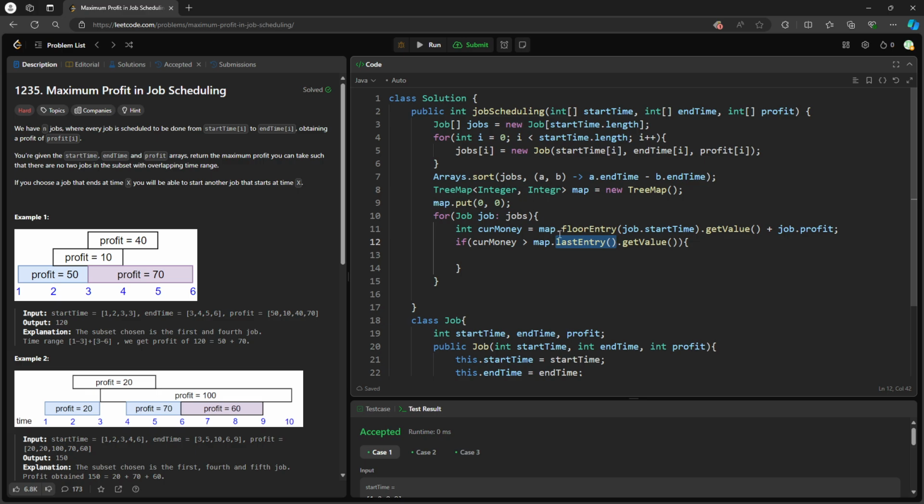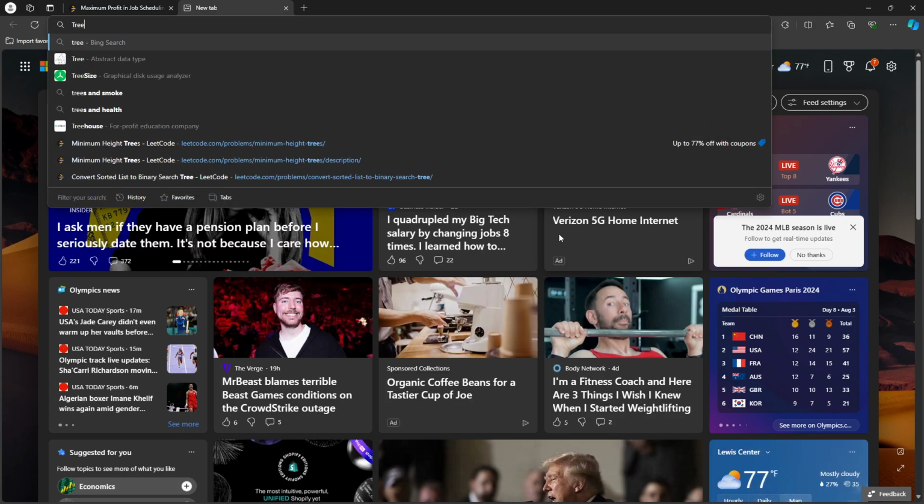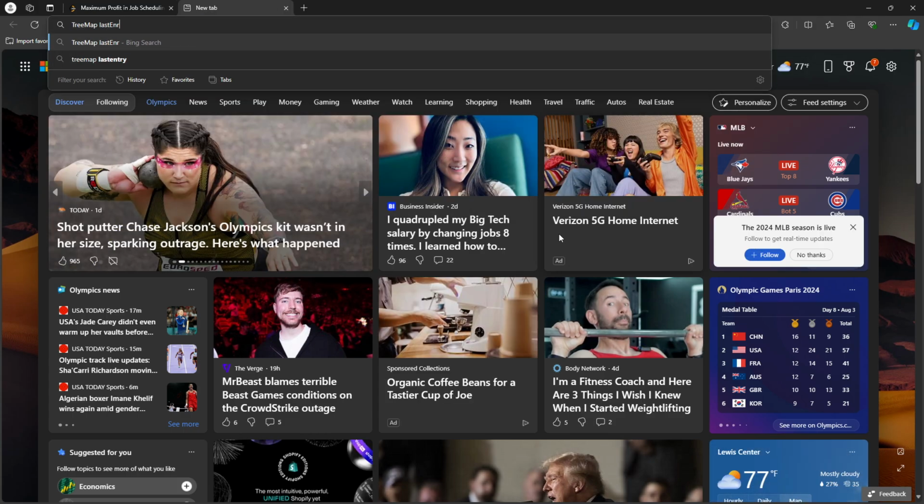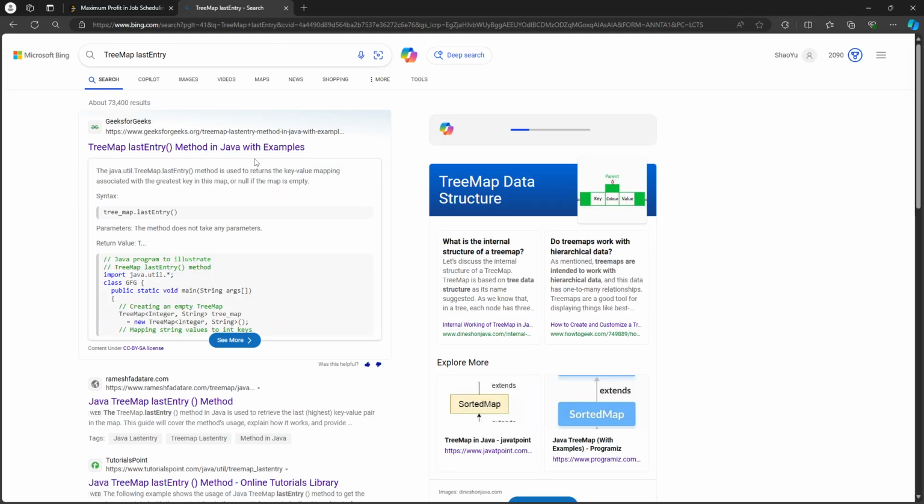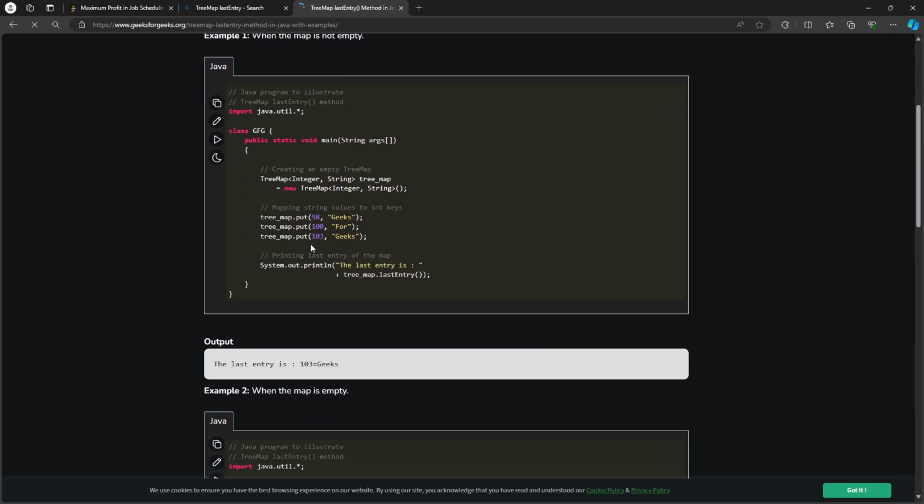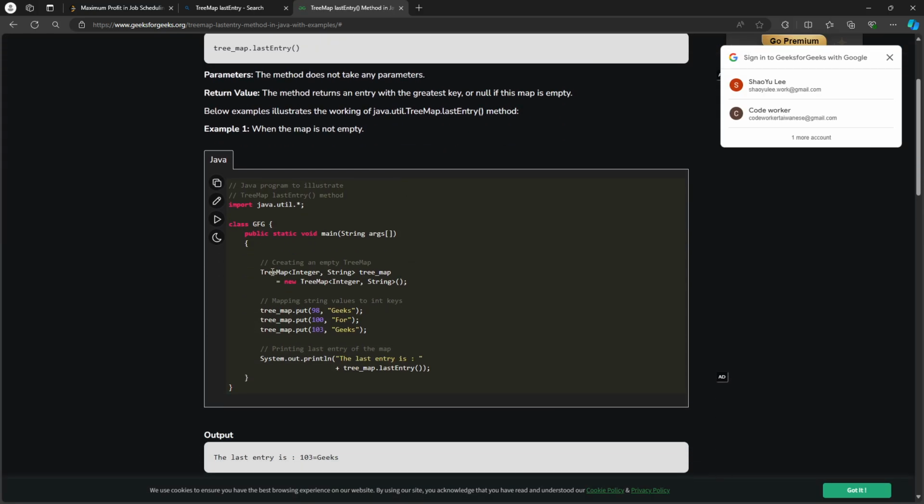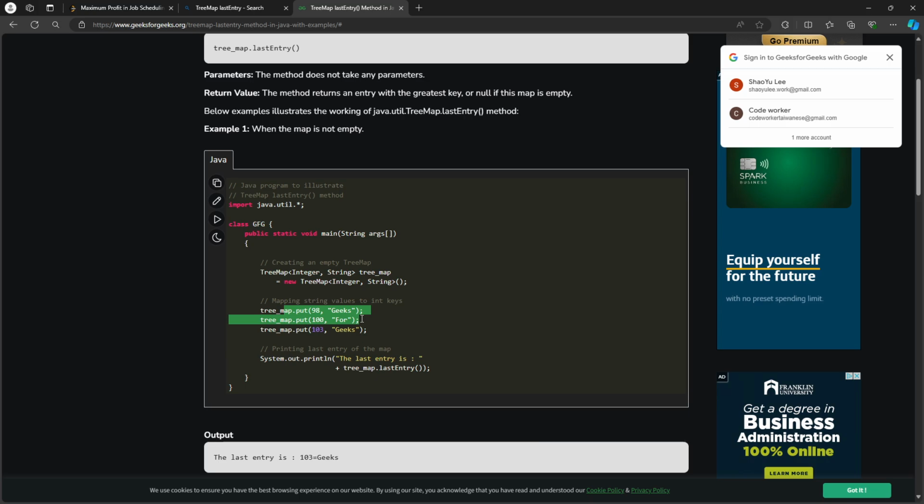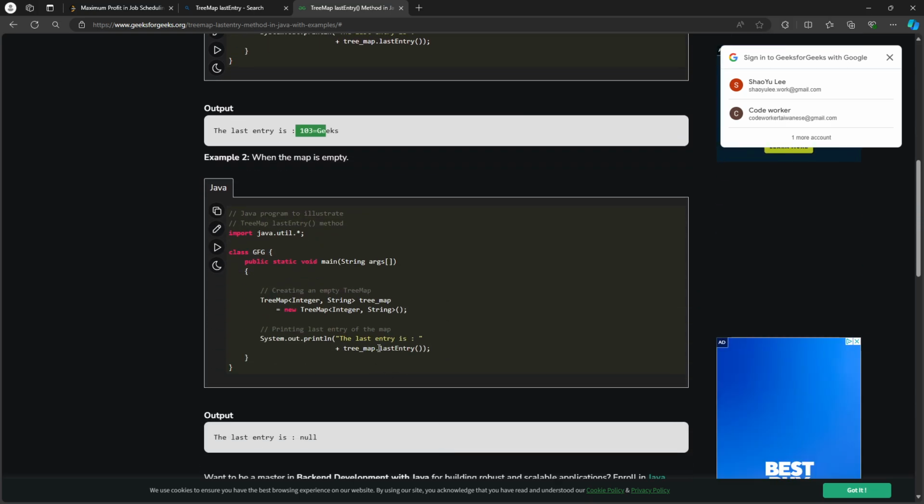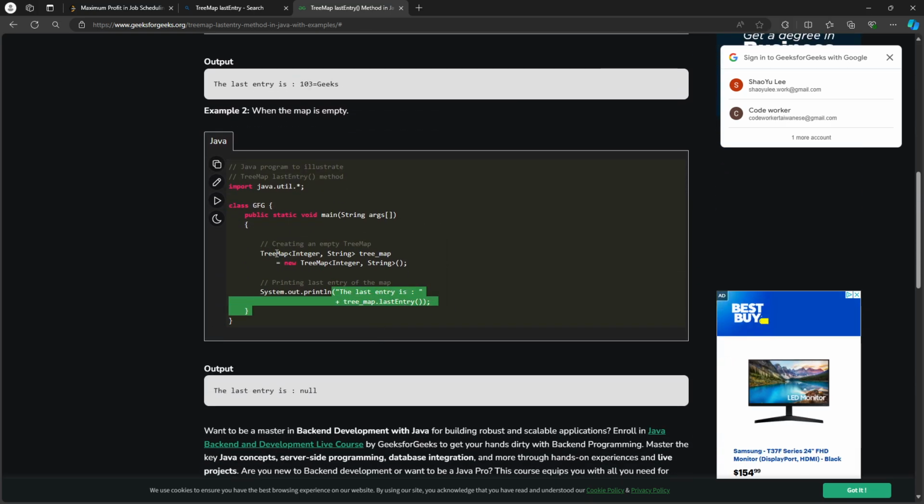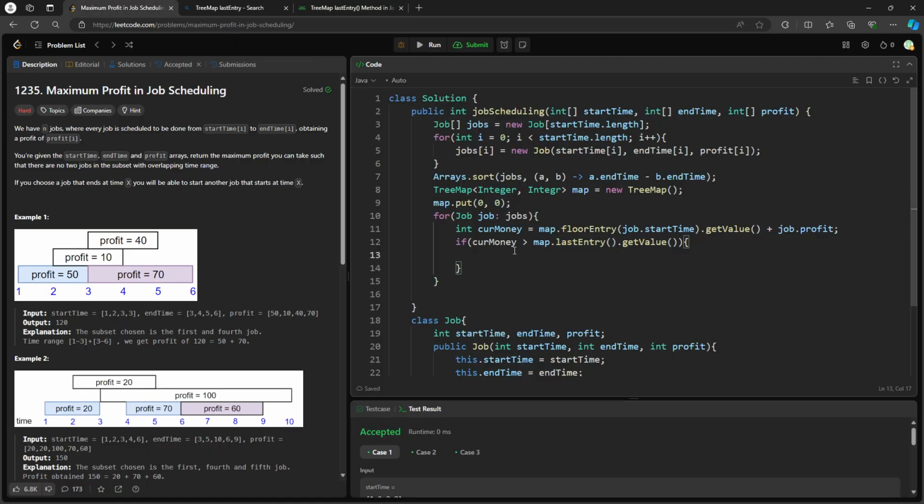So if you don't do it, let me see. TreeMap last entry. And let's see. So in a TreeMap, you put 98, 100, and 130. Your last entry should be 130. And in this one it is null by default because you don't have any element. So that's pretty much the idea.